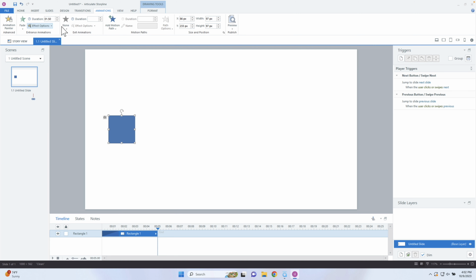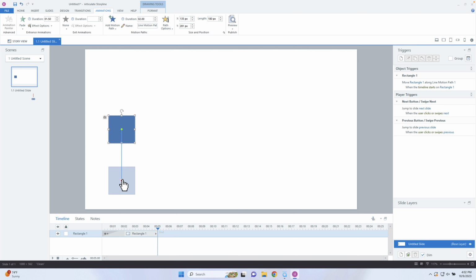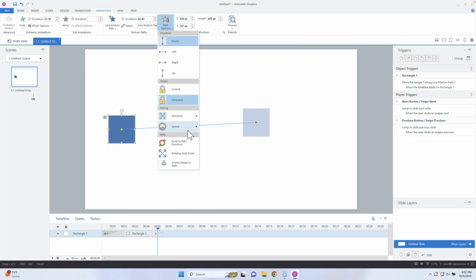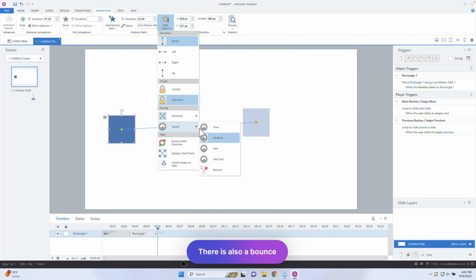Now we don't have much control over the easing with Storyline. You could go into Path Options and then right here, we have the speed: slow, very fast. That's similar to easing, where I can start to slow it down, or I can start to make it faster towards the end, or things like that.